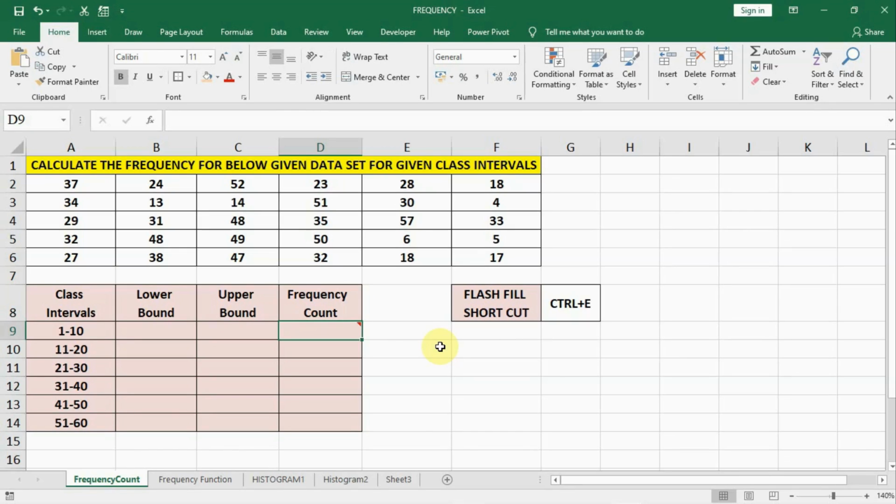Friends, in this lecture we'll learn to find out the frequency count. Frequency count is basically the number of data that belongs to a particular class interval, and that tells us which class interval is having the influence over the available data set.